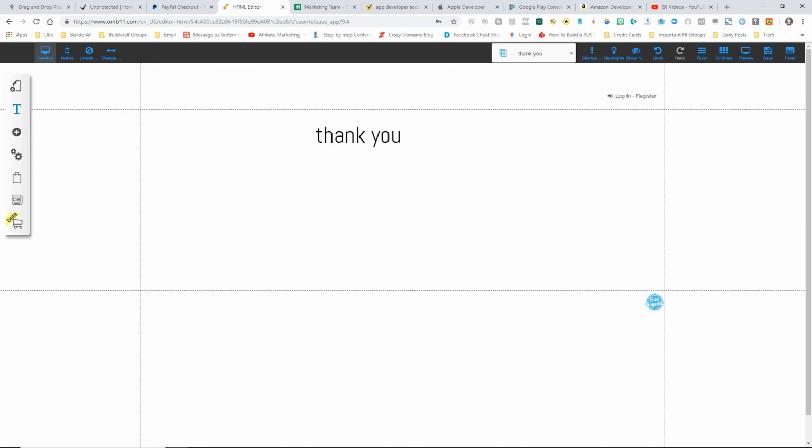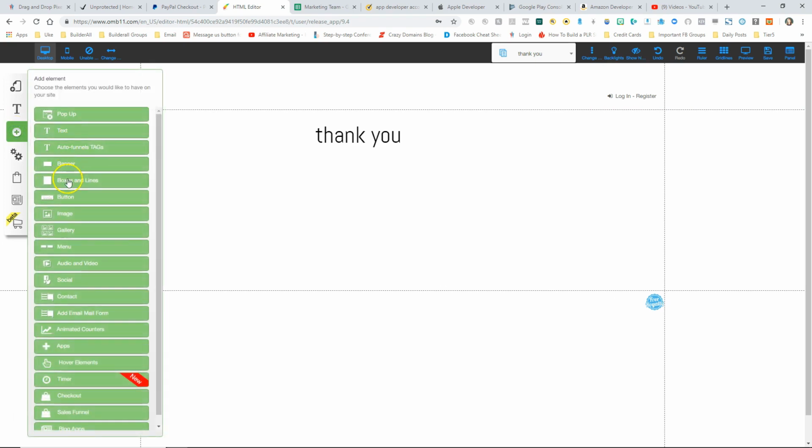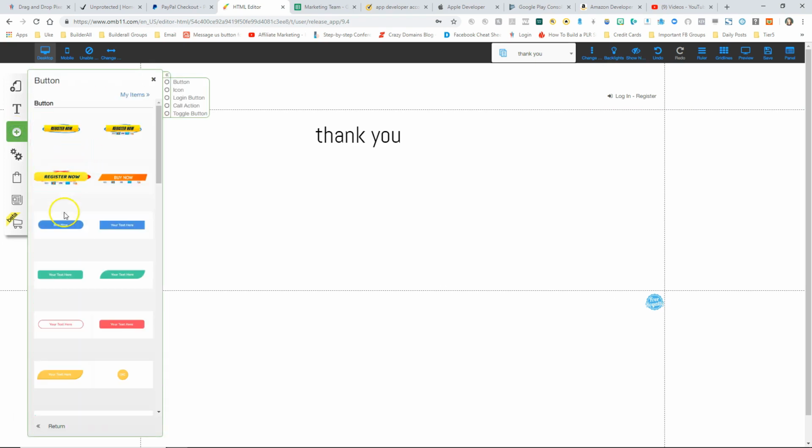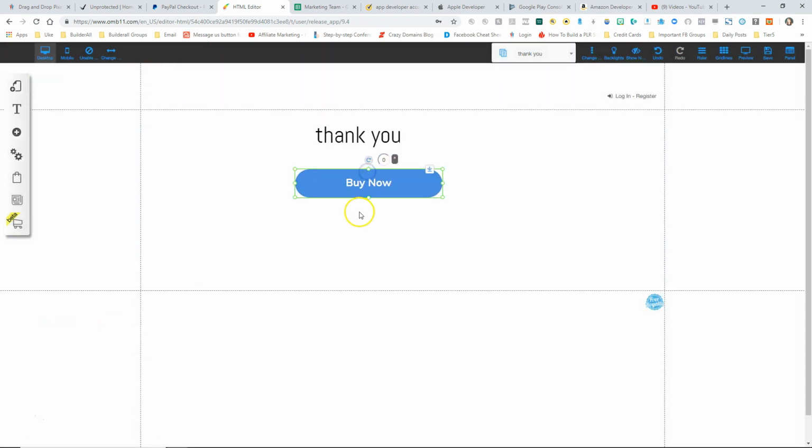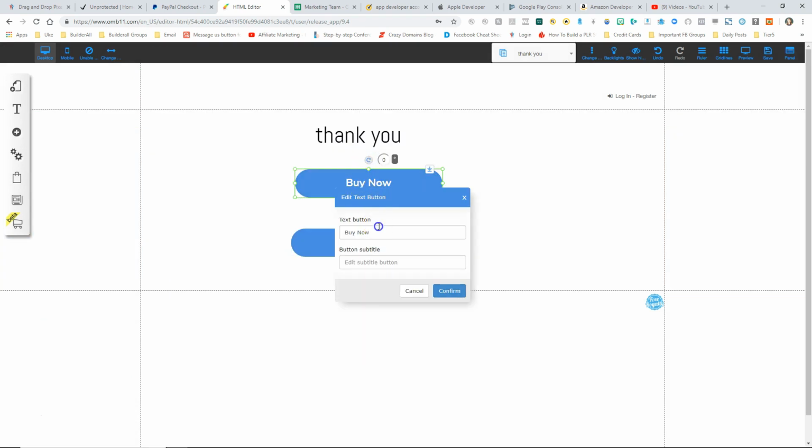And on this page, I'm going to identify it as a thank you page. Then we're going to put two buttons: a button to the free area and a button to the paid area. So I'm going to go to plus and buttons, and I'll add these two buttons. Let's right click this and we'll call this the free area. And then we'll call this one the paid membership area.